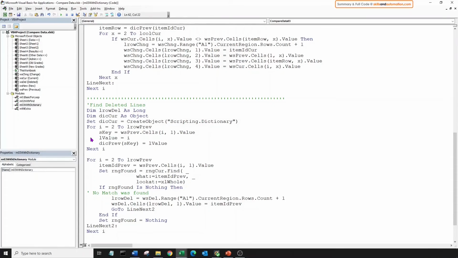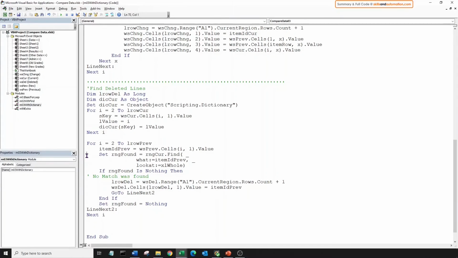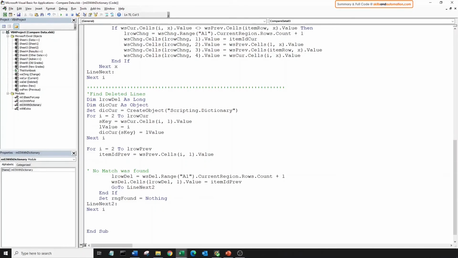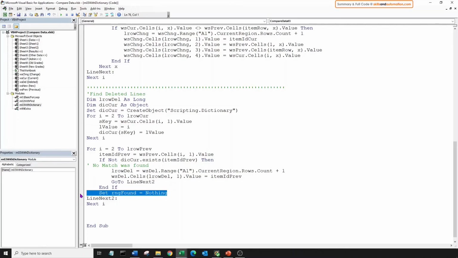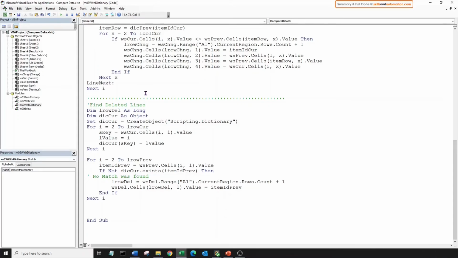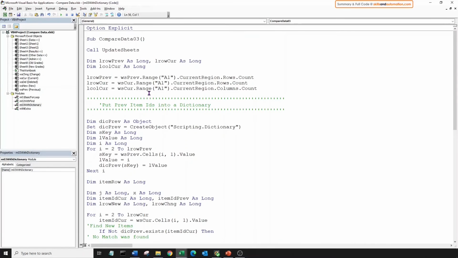And just as we have done before, update all the prev with cur. And as we did in the above loop, we can delete out this part and just check whether the previous item ID exists in the dictionary of the current item IDs. And we can delete out these lines. And actually we don't need the line labels either. Let's save this. And that is the code for the dictionary.